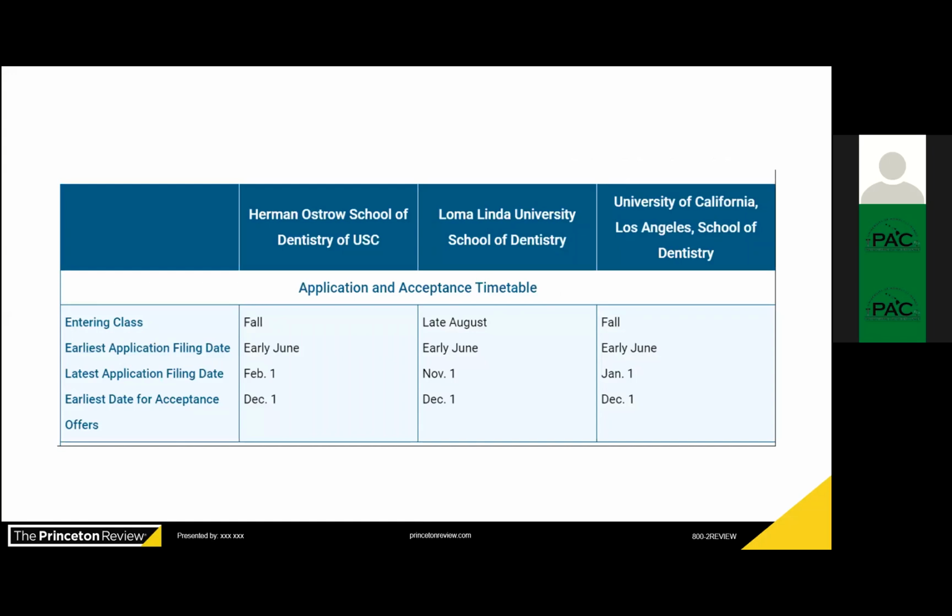So we included these. I know these are all California schools, but I just wanted to show you an example of how different the timelines, entering classes, and general information about each of these schools can be. So we wanted to do an application acceptance timetable to compare and contrast. So for example, if you're looking at USC, Loma Linda, and UCLA.